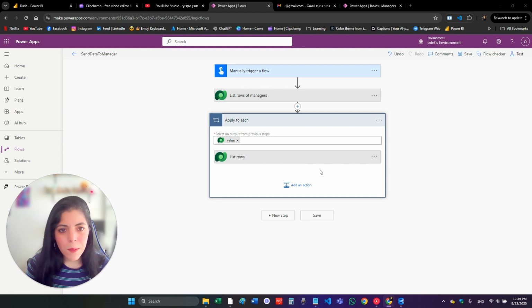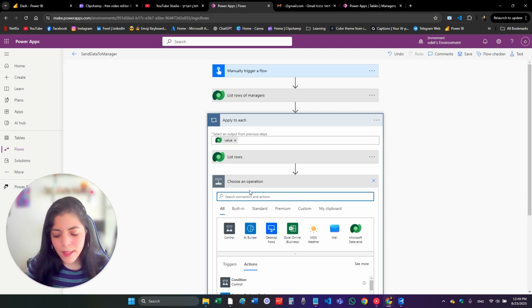Okay, so the next step is going to be also inside the loop because I want to take this data and create it as a CSV table. So to do that, I need the create CSV action.